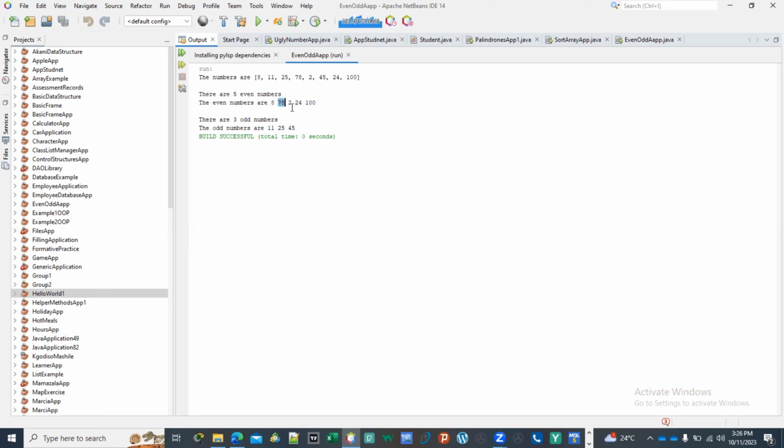8, 78 is an even number, it can be divided by 2. 2 is an even number, it can be divided by 2. 24 is an even number, it can be divided by 2. And 100 is an even number because it can be divided by 2. So now there are 3 odd numbers. The 3 odd numbers are 11, 25, and 45. And it says that there are 3 odd numbers, and the odd numbers are 11, 25, and 45, meaning that our program is working perfectly fine.